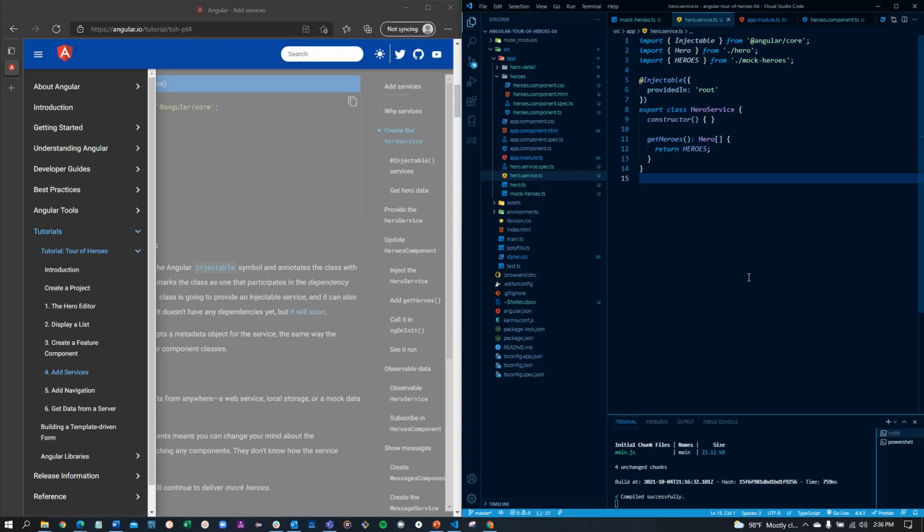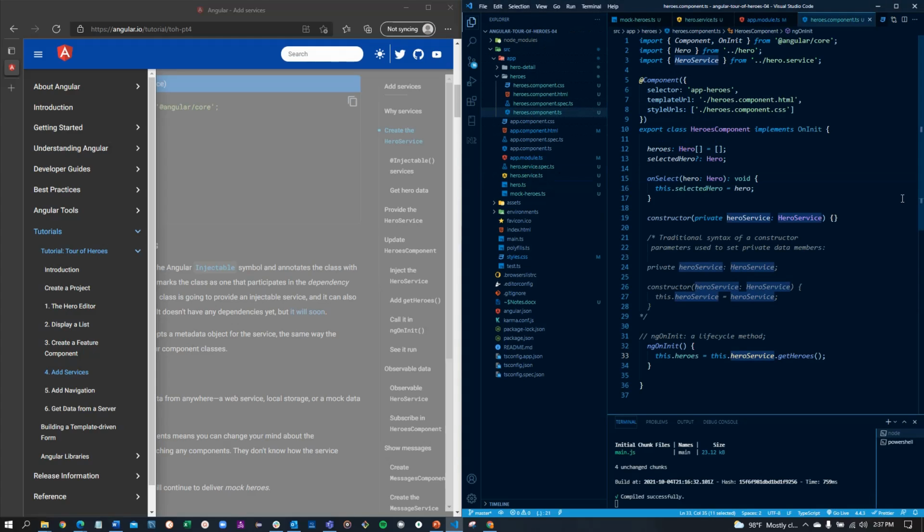The service doesn't have a UI element to it, so it doesn't have HTML and private CSS, just the service.ts file. Reading from the top here, we see that it still imports the heroes array. It imports the heroes array rather than the heroes component now importing the array.